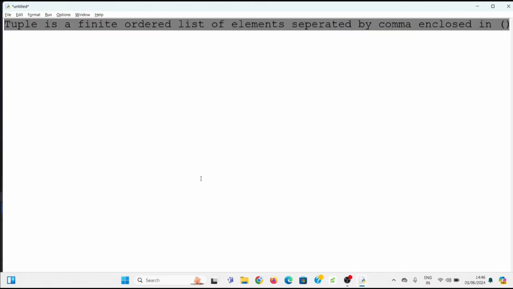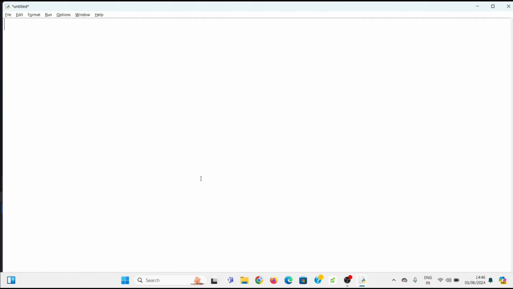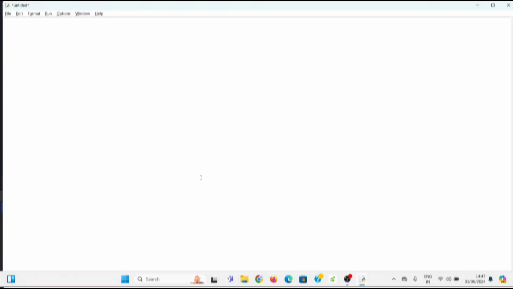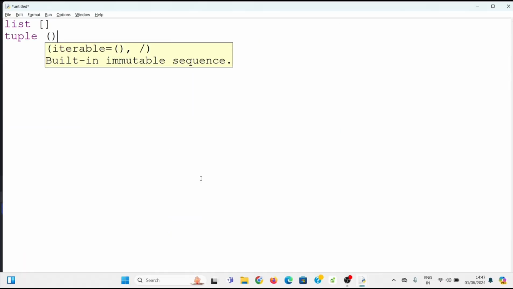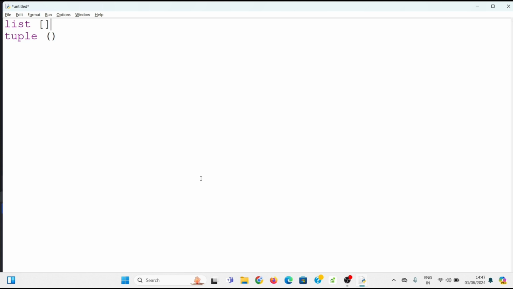A tuple is a finite ordered list of elements separated by commas, enclosed in parentheses. This is the same as a list. Already we know that in a list all items are enclosed in square brackets. Here the values are enclosed in parentheses. This is the difference between list and tuple. And one more major difference is that a list is mutable, whereas a tuple is immutable.